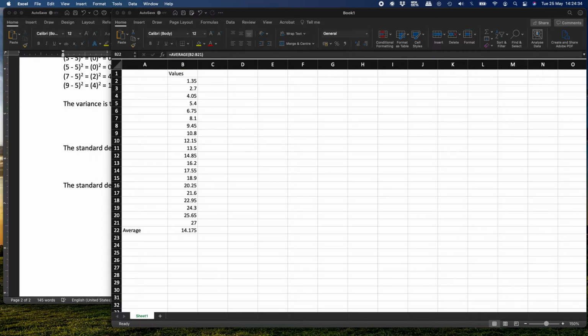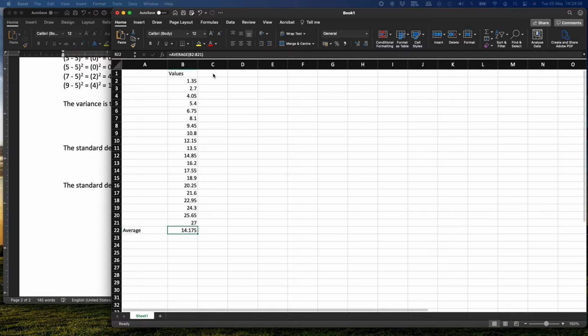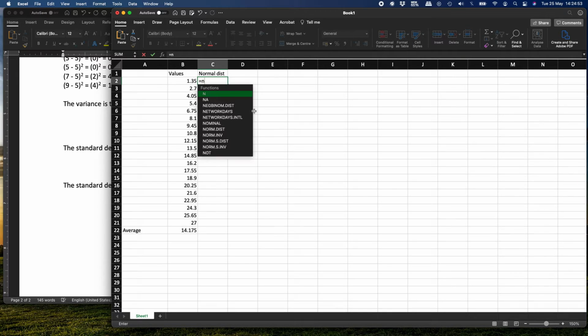Now the next thing that we have to calculate is the normal distribution, okay? How distributed all these values are. Okay, here we go, normal distribution. By calculating the normal distribution, we can apply a formula that is right here in Excel that's pretty cool and accessible. It's called norm.dist.